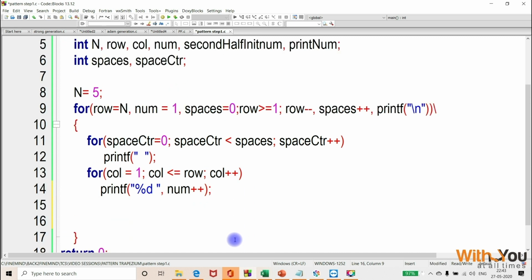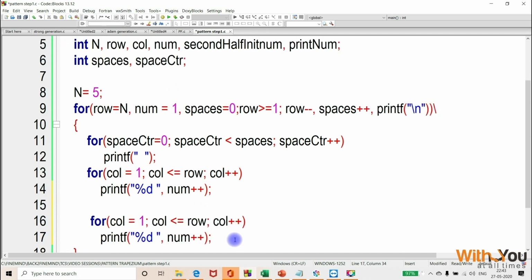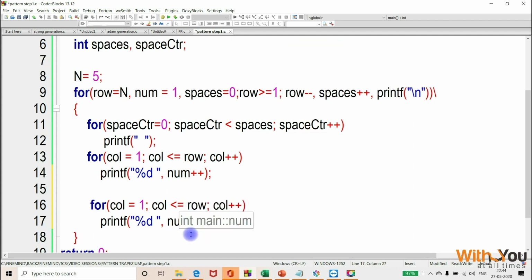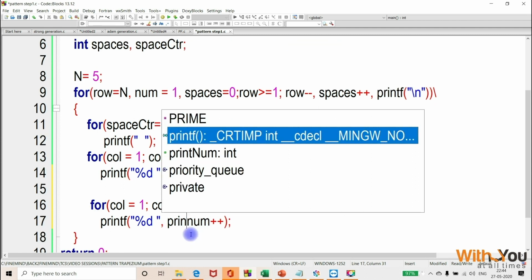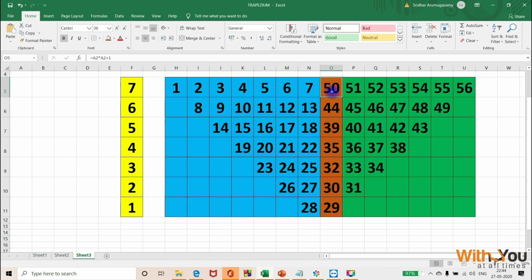Exactly the same, except it is not num. It is a different sequencing. It is print num. Remember, I talked about it. Why print num? Because look at this: 50 can be calculated. 50 minus 6 is 44. So every time my starting number is getting altered by subtraction of the row.